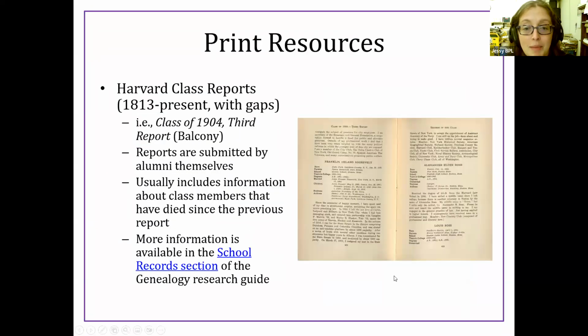Okay, so I mentioned it a little bit ago, the Harvard class reports. I absolutely love these. These are basically my favorite print resources that we have. They're very underused. We're working on getting them somewhere where they're a little bit more accessible and easier to find. So Harvard class reports we have from 1813 to the present with gaps.